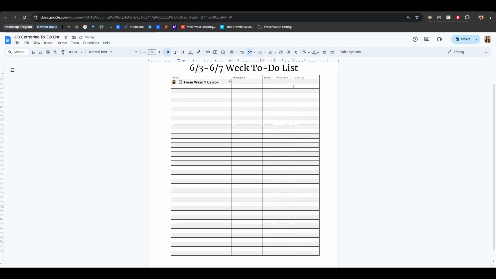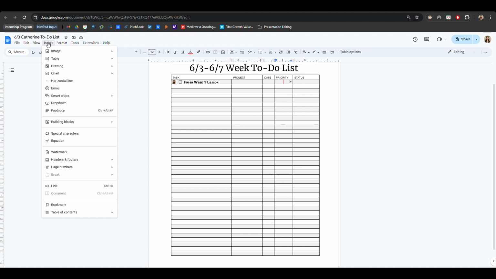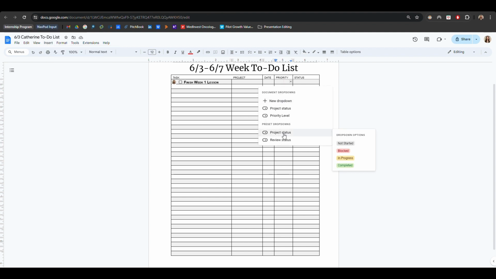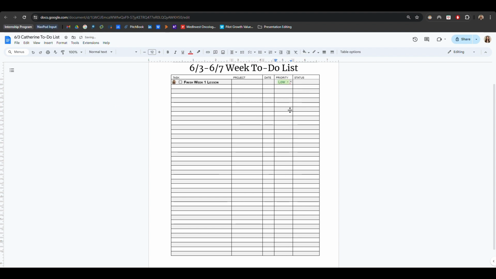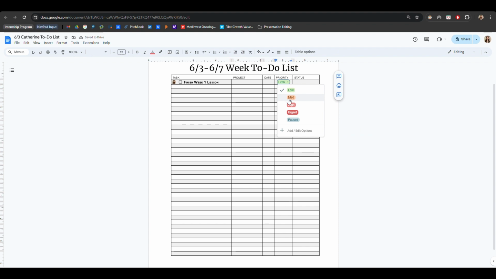So now I'm going to show you how to make a drop-down menu. You just go to the Insert tab, click drop down, and now you can see that I already have some lists pre-made here. So I'm just going to click on my priority list that I've already made, and now I can set the priority level for my task.